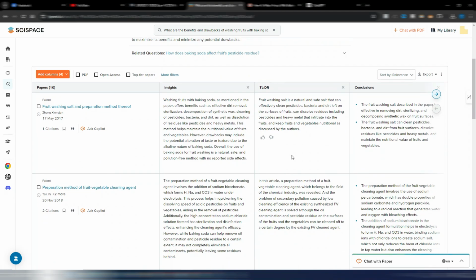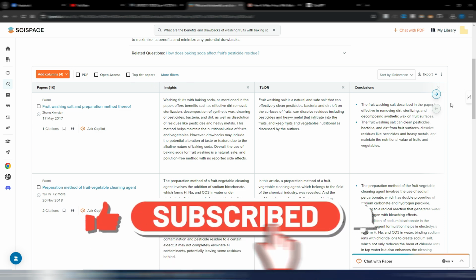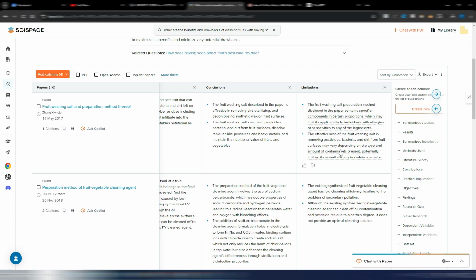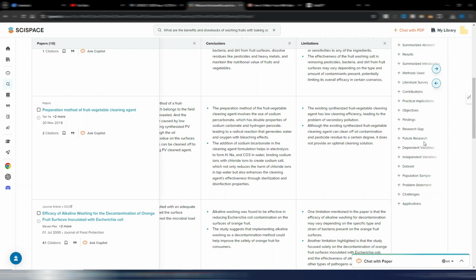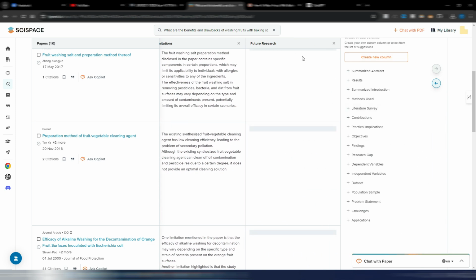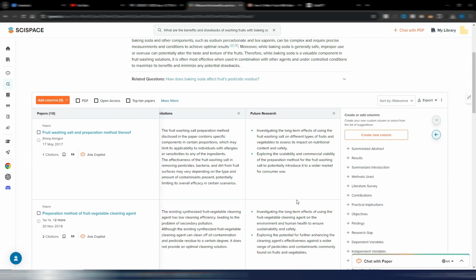And here I have all the details with these papers, the insights for each one of them, the TLDR, the conclusions, but I can also add some columns if I want. I have the limitations of the studies here. And I can also, if I want, add some of these other things here. For example, let's say future research, and I have another column here with the future researches, and so on.